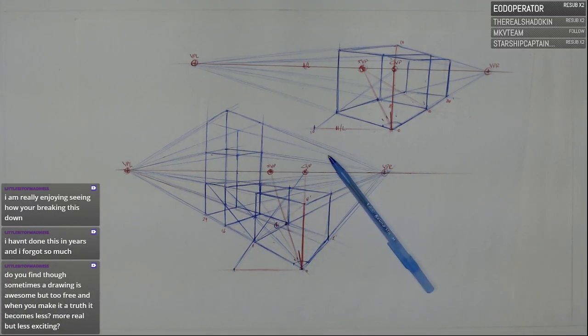Let's see. Do you find that sometimes a drawing is awesome, but too free, and when you make it truthful, it becomes more real, but less exact? Yeah, that's a good premise too, Madness. I think the more honest a sketch is, the more truthful it is, the more powerful it is, because you can take those principles and really make it sing in terms of developing a shape or a round organic form. By cheating the shape, you can make that stronger. It doesn't become less. I think it becomes more powerful, and it sends a stronger signal that you understand your craft.